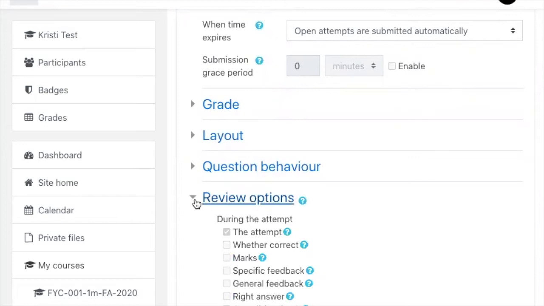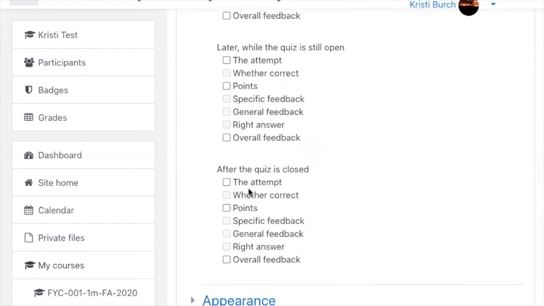The initial setup, under Review Options, there are an overwhelming number of boxes that often confuse people. The simplest way I know how to explain this is that most faculty will have quizzes close at a certain time and therefore use the After the Quiz is Closed column. So check the attempt and points, and after the quiz is closed column, students will be able to review the questions on the quiz, the answers they put, and see their quiz grade both in the quiz module and in the Moodle Gradebook.